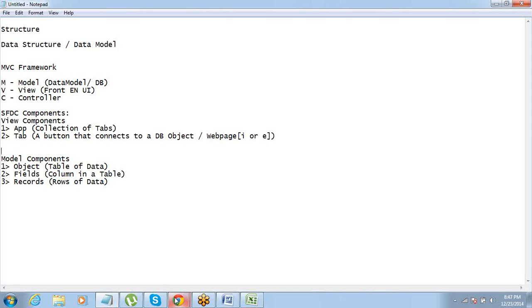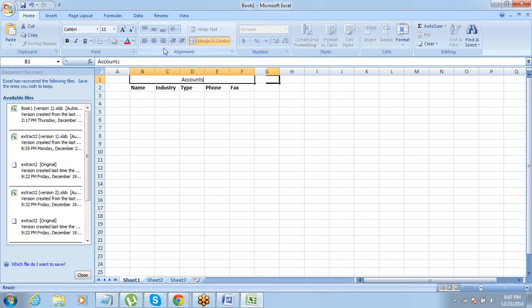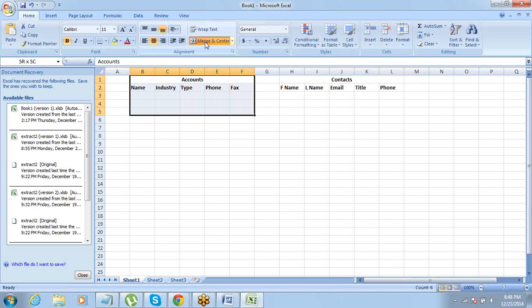Let's say I ask you to design an app on Salesforce for customer relationship management. Okay, and your app has a table for accounts and you have another table for contacts, for example, these two tables. For contact you have first name, last name, email, title, and phone. Let's say these are the fields that you have in the contact. So now there are two tables in the backend.